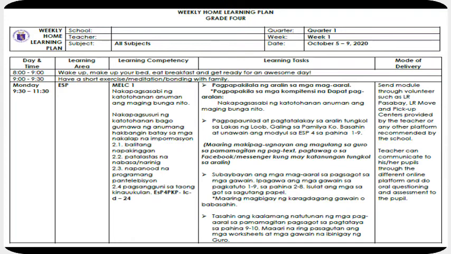Ayan. So, nasa intermediate po kasi ako. So, ayan. Yun lang po yung aking nakayanan.